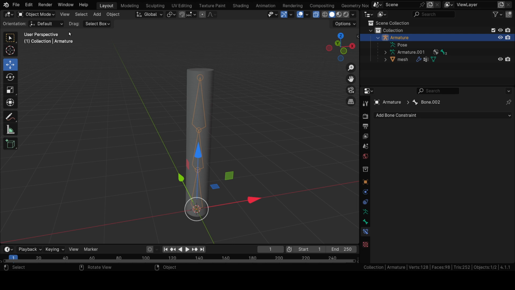One bone has conquered one portion of vertices. Another bone has conquered another portion of vertices. Like that, they have conquered. They have allotted. Right.